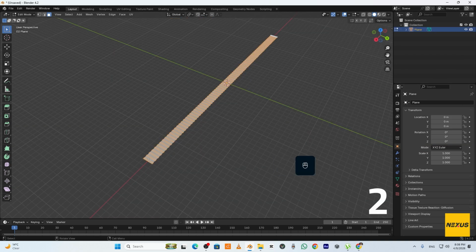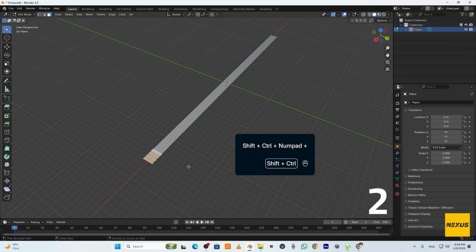Don't select these one by one. Select one, skip one, select the next. Now hold Shift and Ctrl, press plus. Keep pressing plus. Blender continues the pattern.